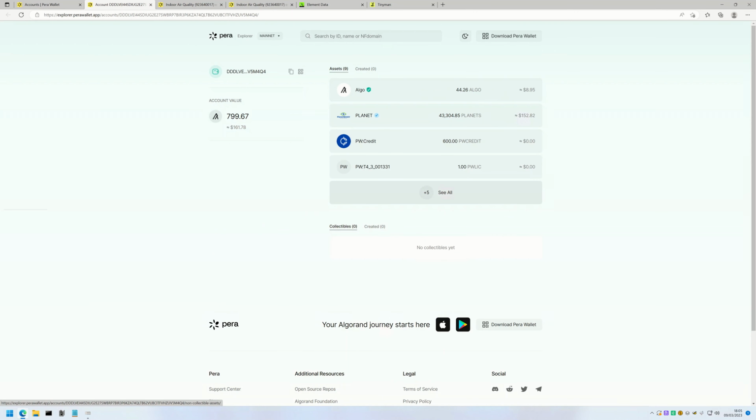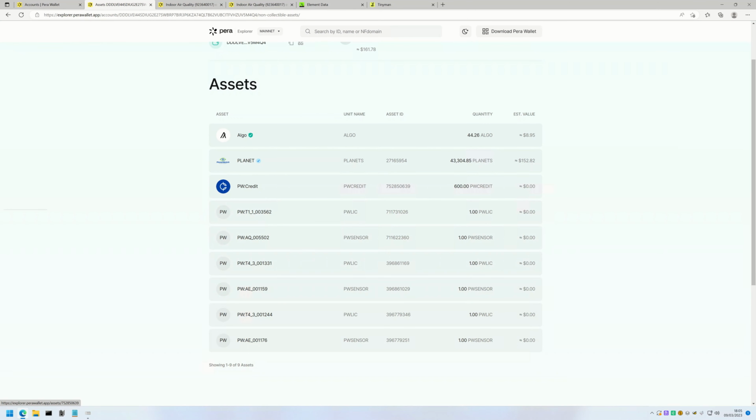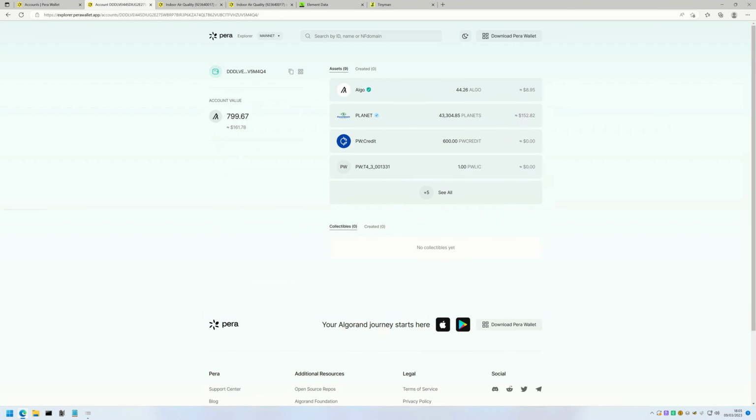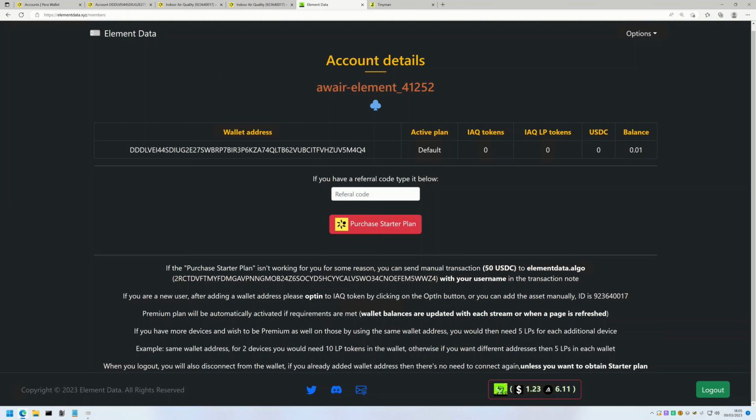Okay, so if I click on here, we should see the asset appear in the list. It hasn't quite updated on this, but that will basically show up. It's showing up straight away on my phone, but it's not quite coming up here. You can see I've got 9 assets showing there, but on the main page it says I've got 10. So that will appear eventually. And that's it basically. We now sit back and wait for our IAQ tokens to come in.